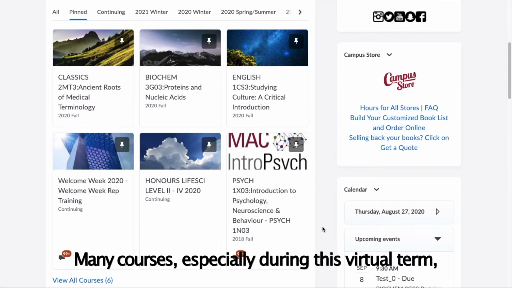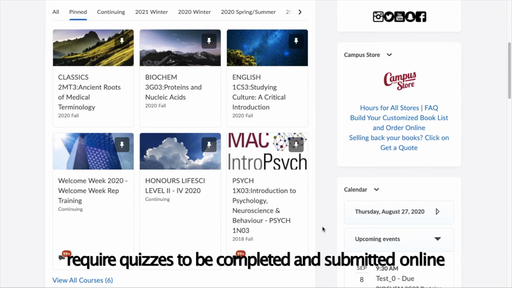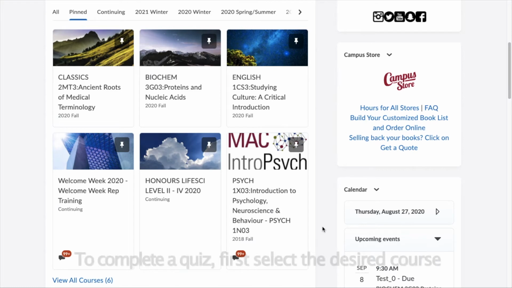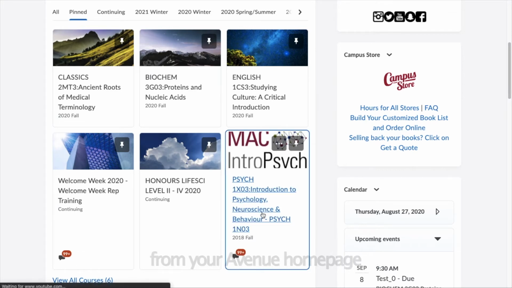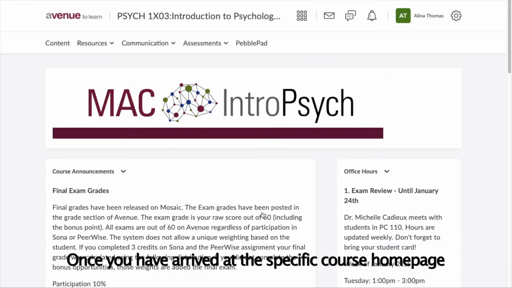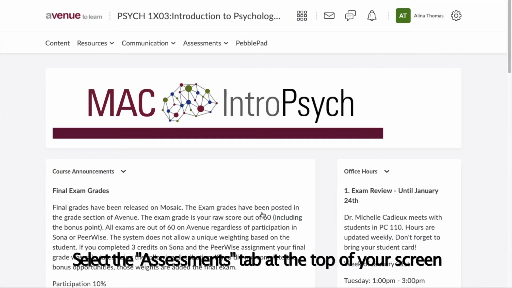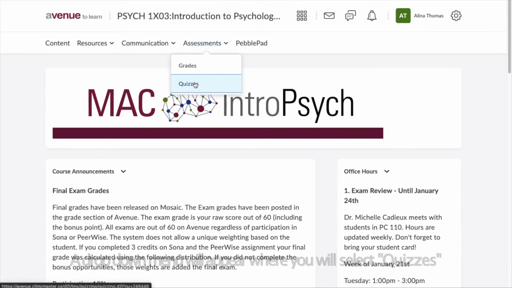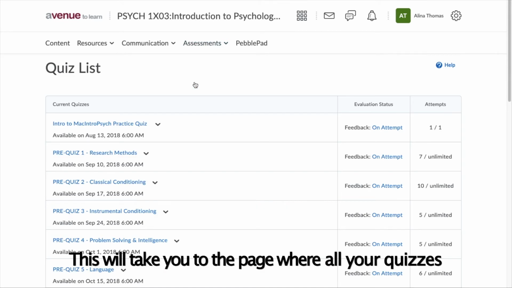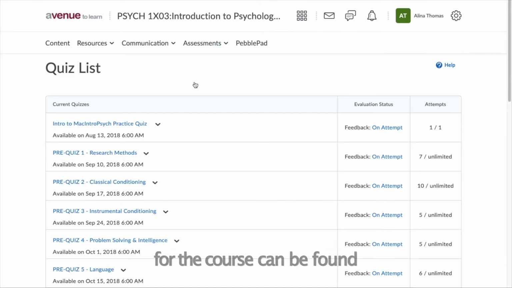Many courses, especially during this virtual term, require quizzes to be completed and submitted online through Avenue. To complete a quiz, first select the desired course from your Avenue homepage. Once you have arrived at the specific course homepage, select the Assessments tab at the top of your screen. A drop-down menu will appear where you will select Quizzes. This will take you to the page where all your quizzes for the course can be found.